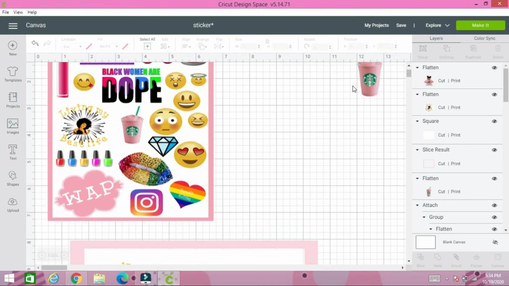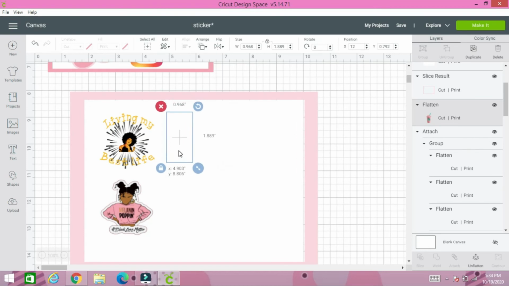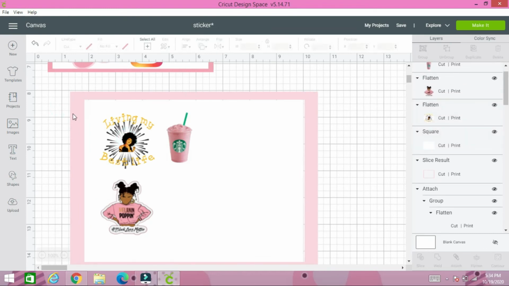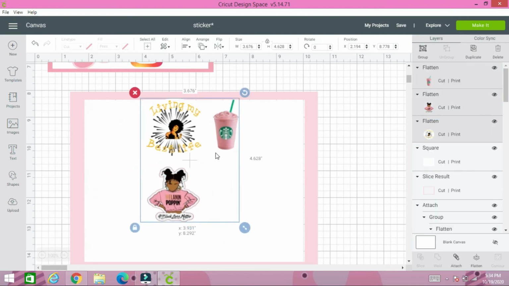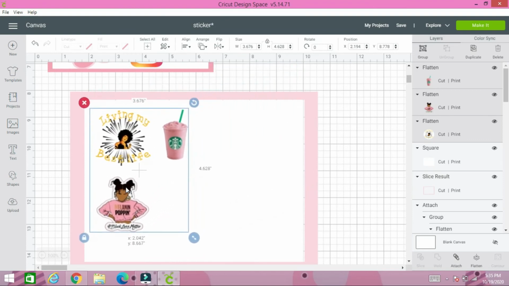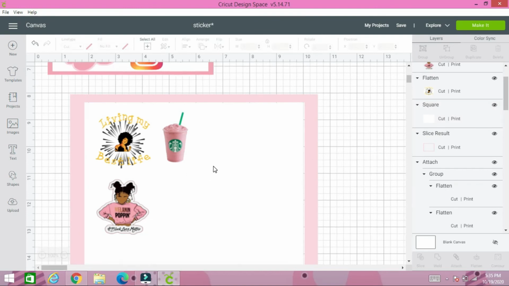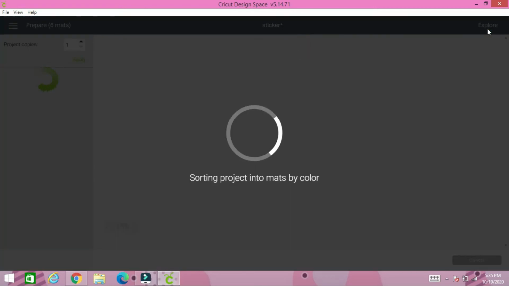You can turn your images, you can make them slanted, however you need to fit your images on there. This is just an easy way to do it. Again, you can press Control and click each image one at a time and then move them over, or you can move them one by one, whichever way works for you. But literally, if you do it this method, I'm telling you, your stickers will come out perfect. Let's hit make it.